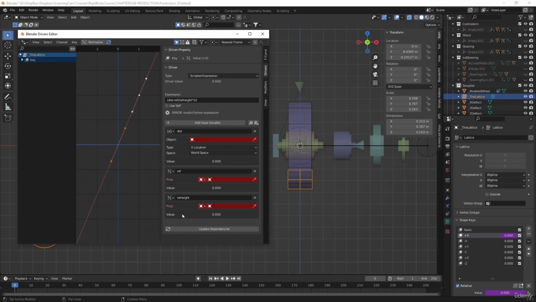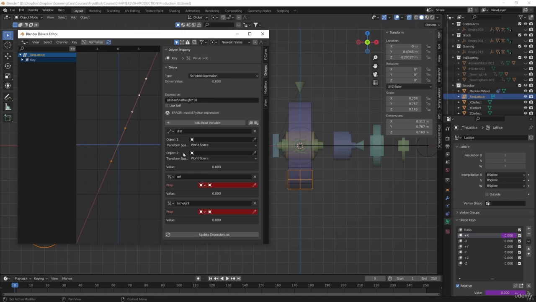All right, so for the distance, we want that to be a distance, and we want it from the wheel to the X deflection, which is right here. There we go.